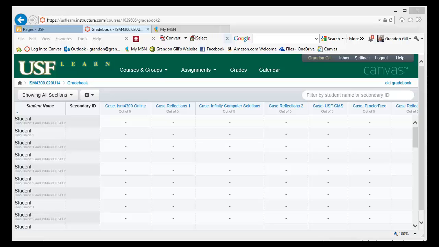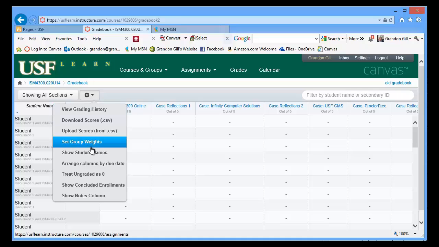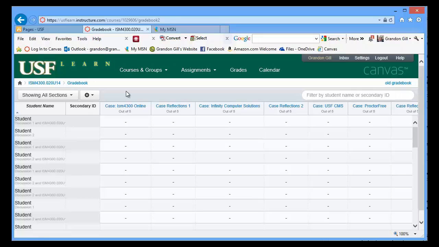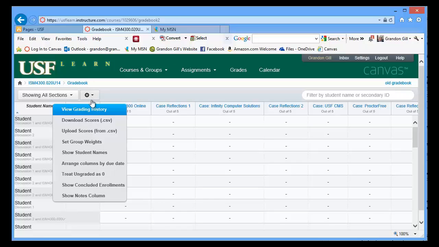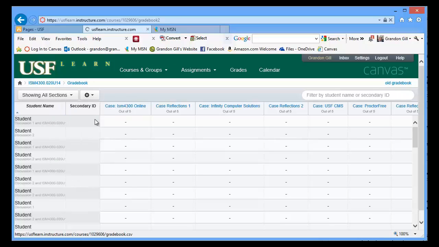So the first thing I'm going to do is go into the Blackboard gradebook, which is displayed here, and you'll notice there are no names. What I did is I chose the hide student names option for the purposes of privacy. And what I will do is download the gradebook into a CSV file, which will allow me to work with it in a spreadsheet. So I just go download scores, CSV.